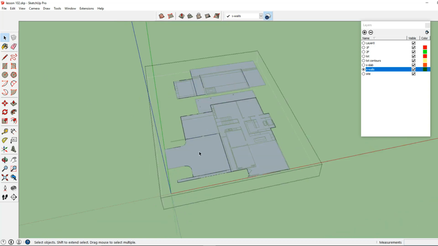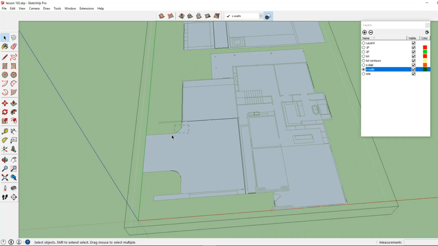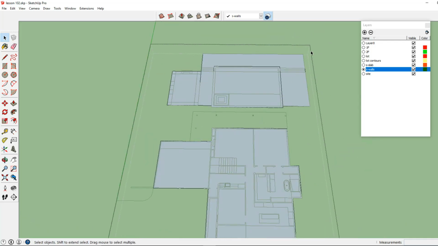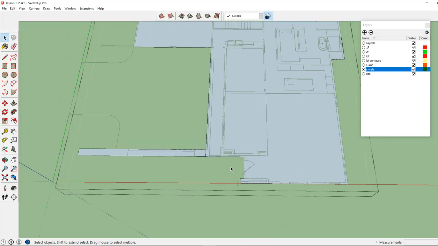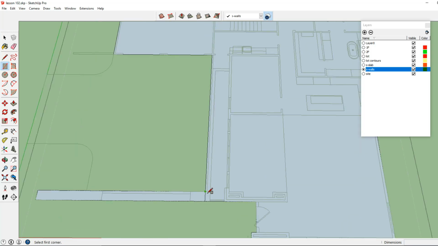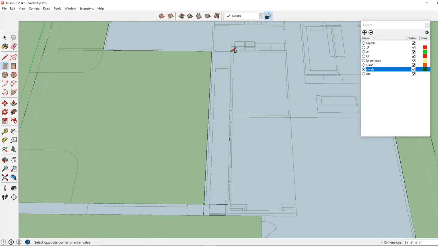Now I'm going to go ahead and start cutting out the spaces that I know are not going to be part of my walls. So I'm going to cut out this back patio. I'm going to remove the pool area for now. And let's go ahead and cut out this planter over here.